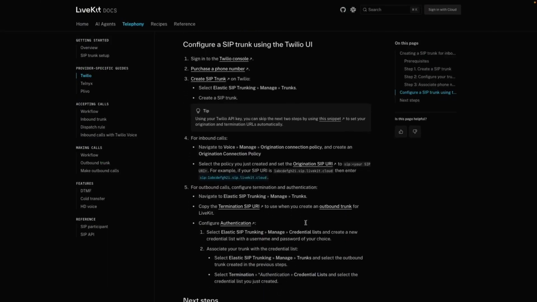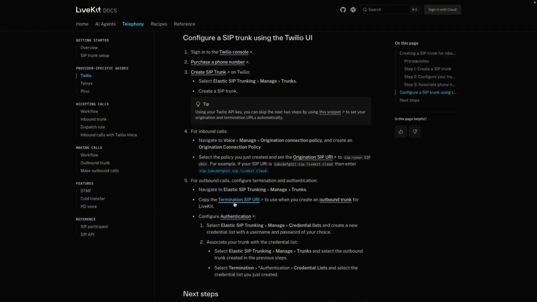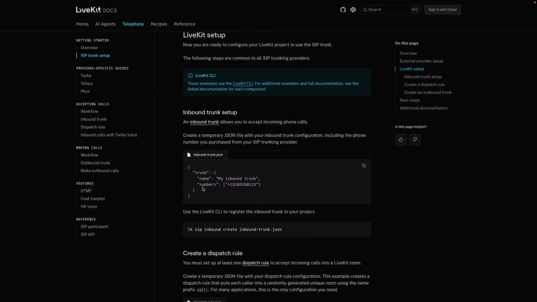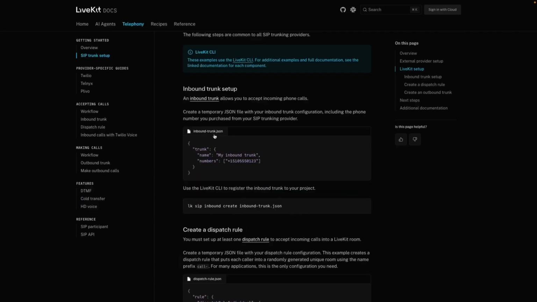Okay, so for outbound calls, more or less we're going to do something pretty similar, but in this case, we're going to copy the termination SIP URI, and that's going to allow us to use that when we create an outbound trunk. This is the trunk that's getting set up in LiveKit, not the trunk that's getting set up in Twilio. So here we have an inbound trunk.json. So we're going to reference this file.